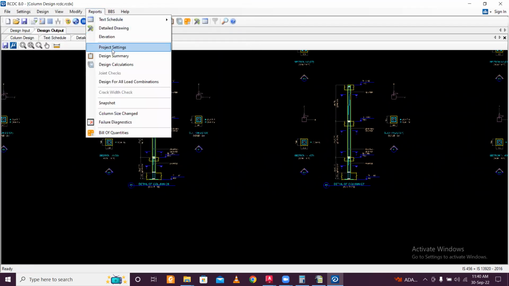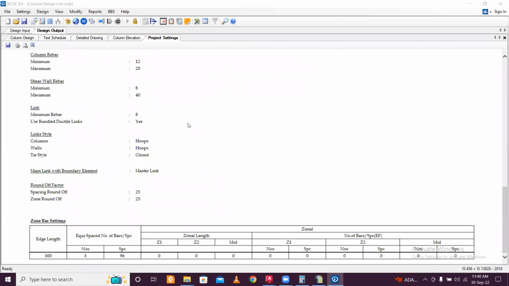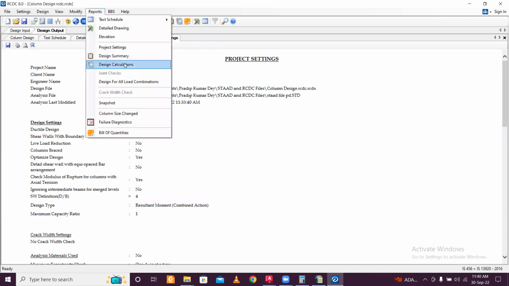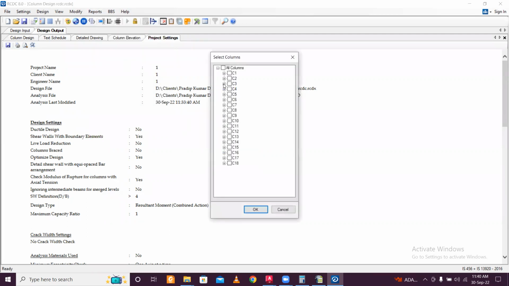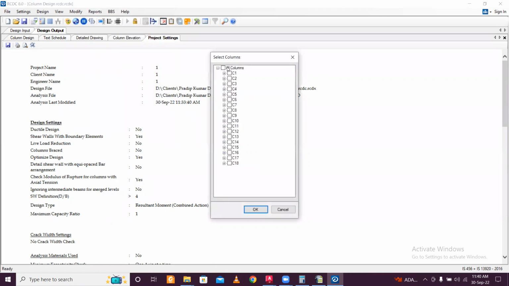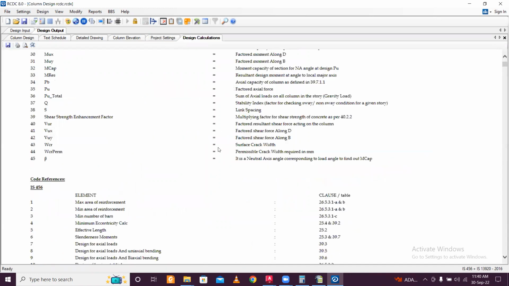Next we have this. You can also import the project setting if anyone wants the settings you have done. You can also import the project settings here. Then there is the design combinations, sorry, design calculations. Design calculations are required when you submit it for vetting. Then they ask what design calculations you want to check.